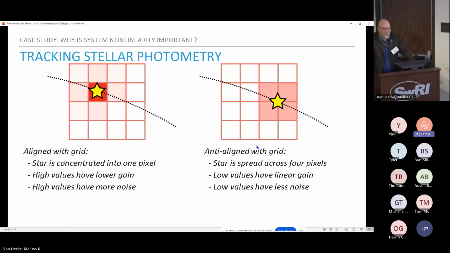So that fills the well on that pixel. And in a detector, there's a real effect. Most detectors that are nonlinear get lower gain when they saturate. If you anti-align the star, if it lands on the boundary between pixels, you spread out that light over 4 pixels. And as a result, you're down in the linear regime for most detectors.